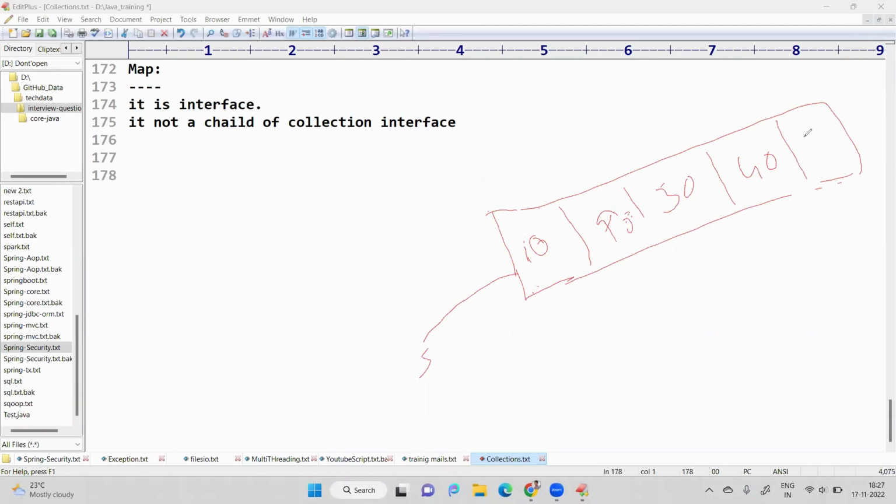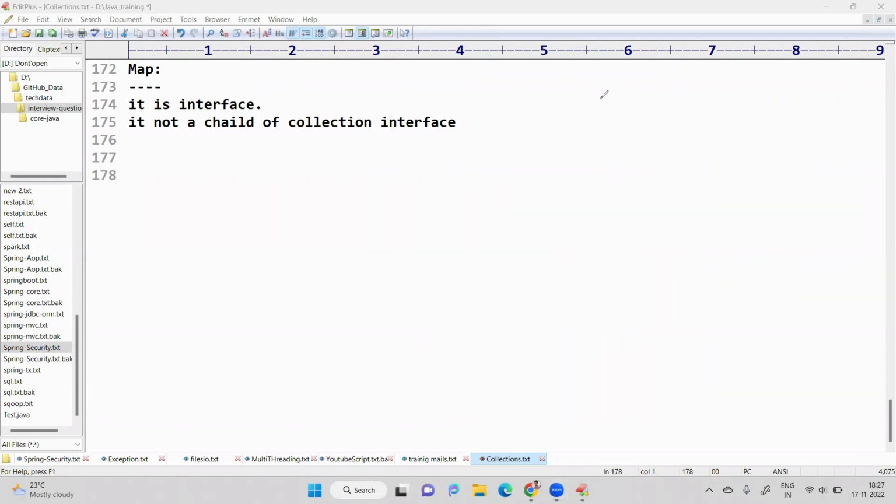Later, if I want to go and see whether this is marks or roll numbers, how to know? There is a confusion. To avoid that, we can write marks is equal to 10, marks is equal to 90, marks is equal to 30. Like this, we want to maintain some order, some key and value. To maintain the data in the form of key and value, we can go with the map.